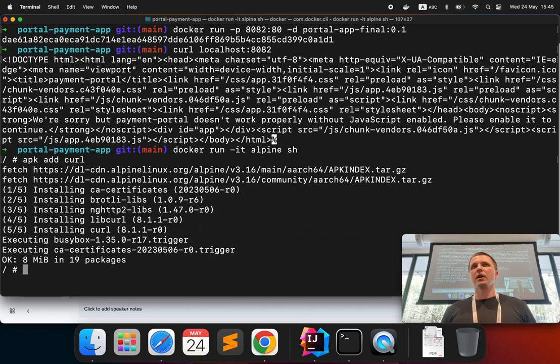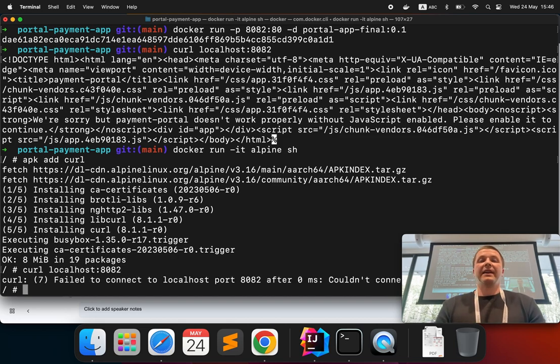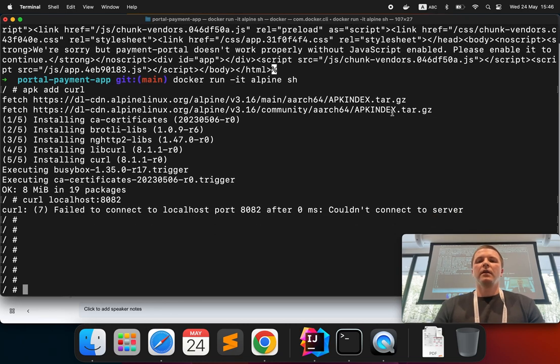Now I have the curl command, and what if I run curl localhost:8082? It says I cannot connect. It couldn't connect to the server because it has no idea what localhost is. It has only its own localhost inside this container, and we are not running this service inside this Alpine based container. We're running it in a different container.